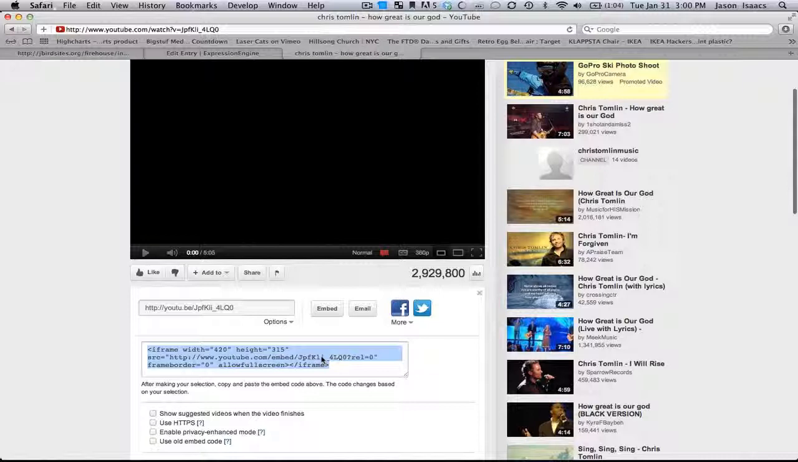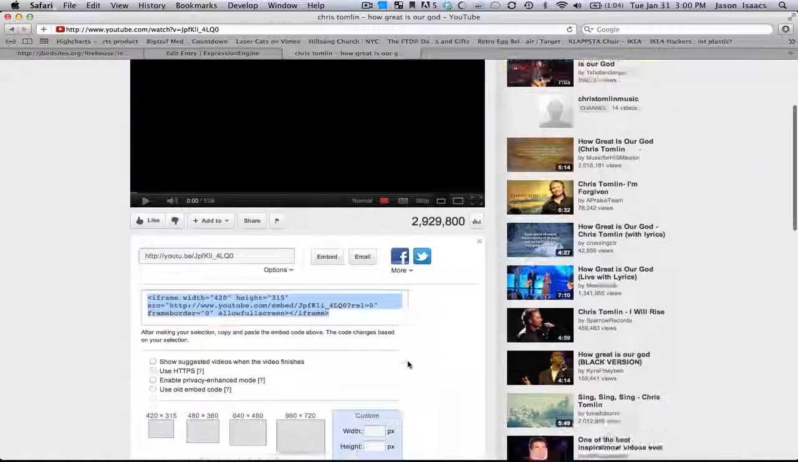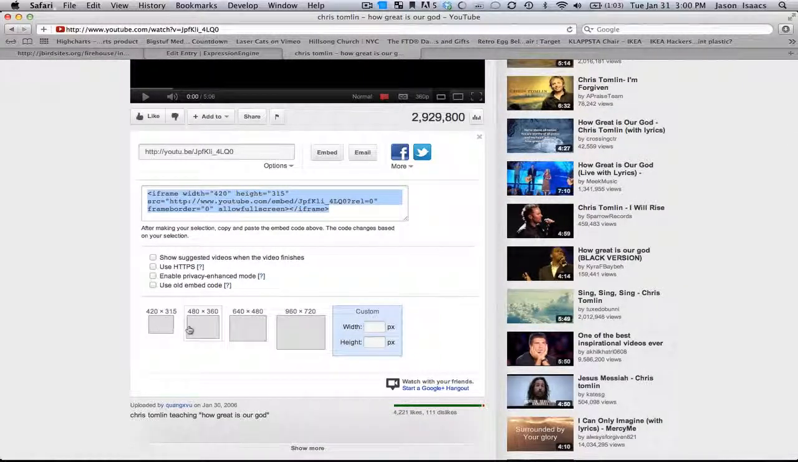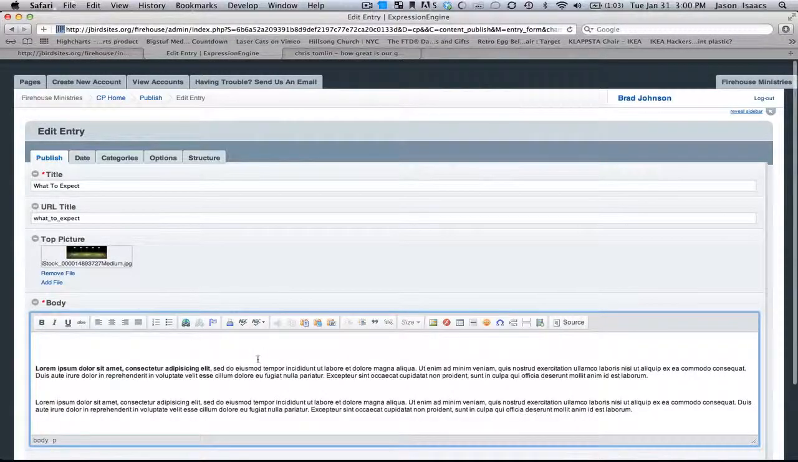It's really dragging. It's going to give me some size options. I can choose 420, 480, 640, whatever I want to do there. I am going to do a custom size of 600 because that's the width of my page. That's going to change this. I'm just going to copy this, go back over to my form.